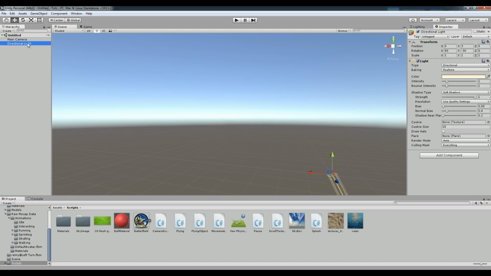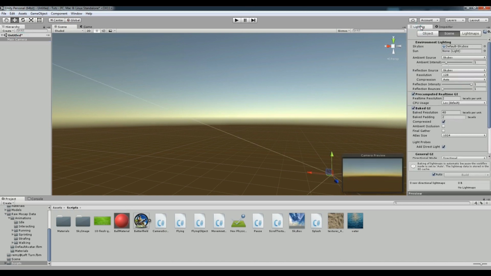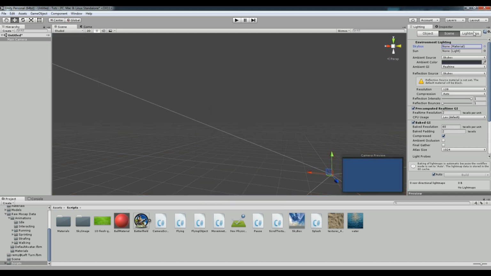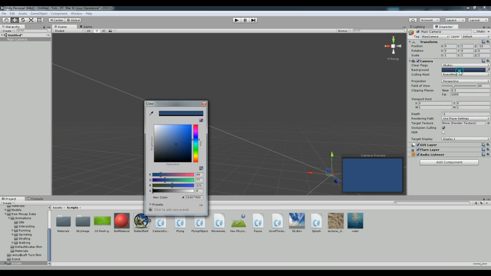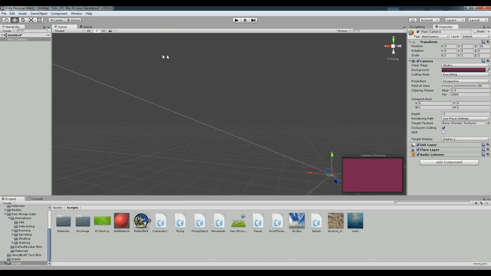Now I want to remove the directional light from this scene because we don't need a directional light in this video. After that, choose your main camera and remove the lighting, because we don't need a skybox like this, and in the inspector you change the color. I change this to like this in the game scene.